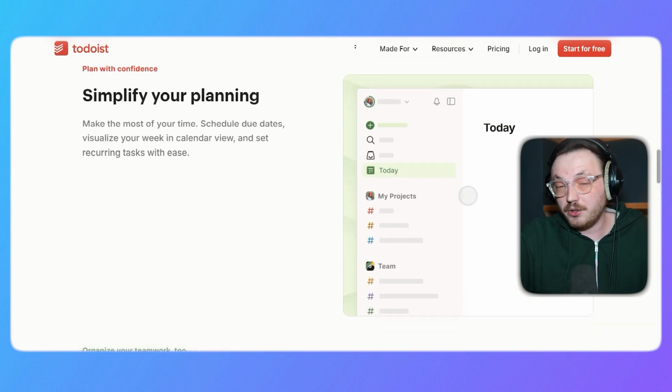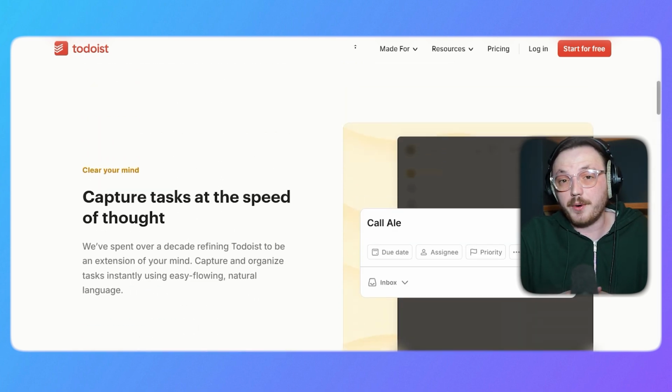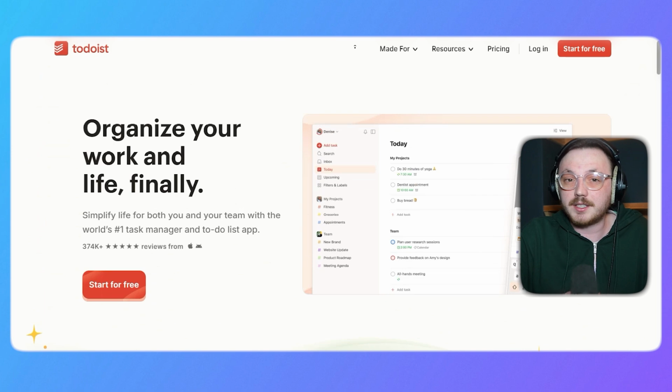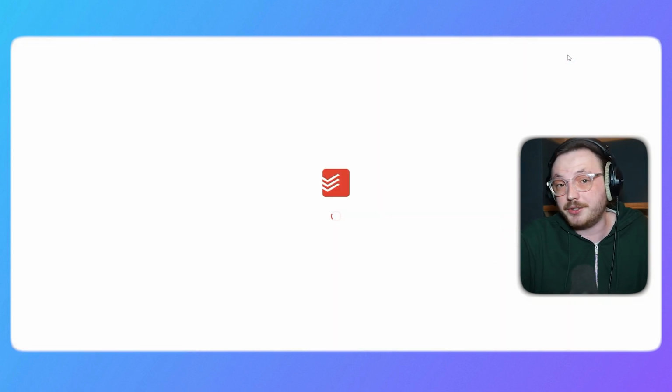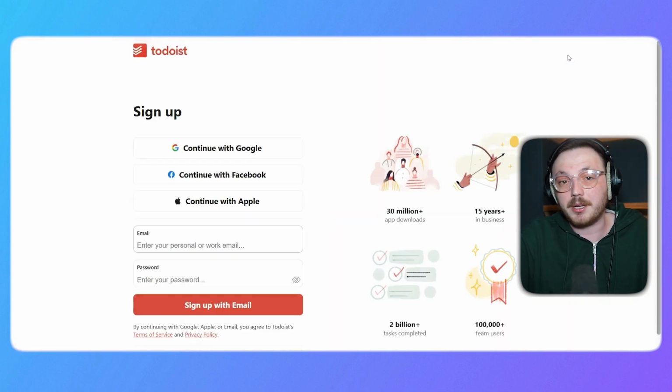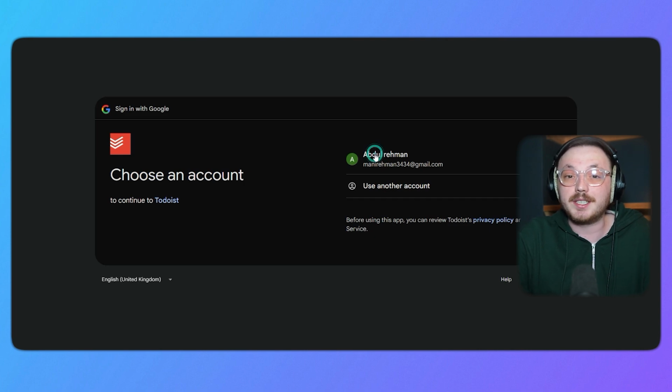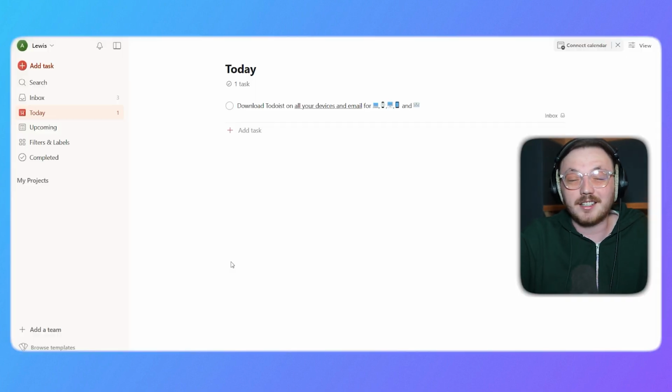Now, let me show you how you can sign up for Todoist. First, go to todoist.com. Once you're on the homepage, find the Start for Free button. You can create an account using your email, Google, Facebook, or Apple account. For this tutorial, we'll use Google to make the process faster and easier. Once you sign up, you'll be taken directly to your Todoist dashboard. And just like that, you're ready to start using Todoist.